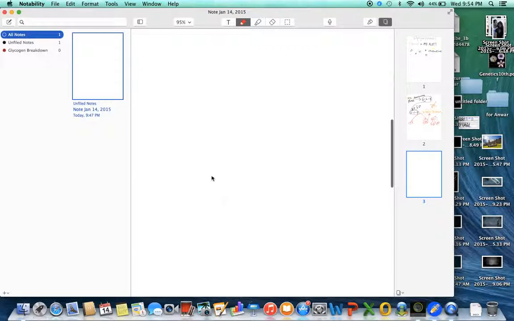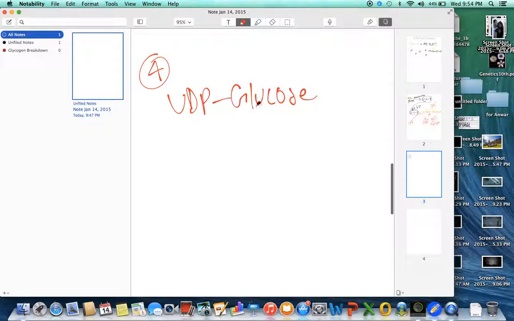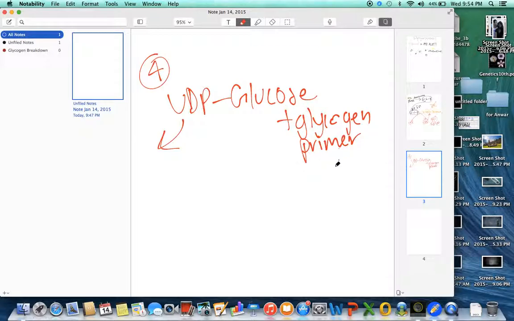All right. So the fourth step, last step, is that UDP is a good leaving group. So you have UDP glucose, right? Well, it's a pretty good leaving group. This kind of wants to leave. So what's going to happen is that UDP glucose plus glycogen primer is going to convert to glycogen. It's going to be our final step, glycogen.